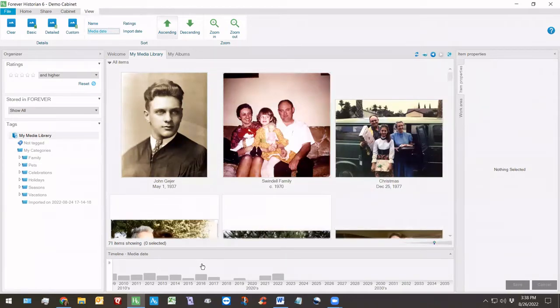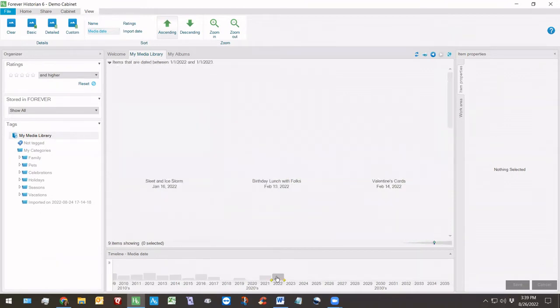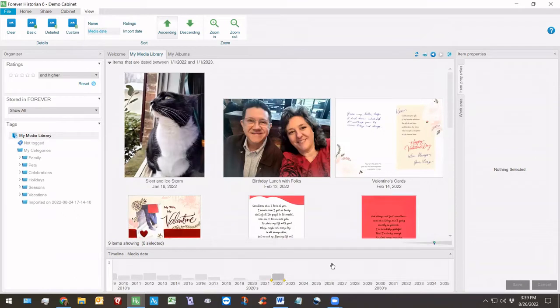Another thing to be aware of is the timeline down here. I have it on media date. So these are now showing me where I have photographs in the year 2015, 16, 17, etc. I have 71 images in here. If I clicked on 2022, that brings it down to 9.